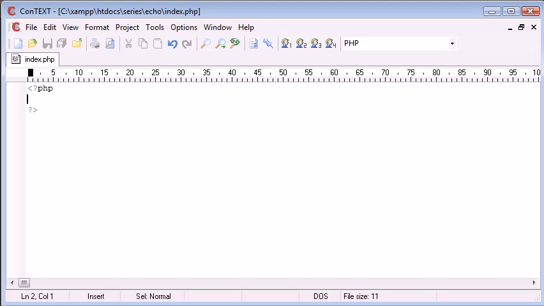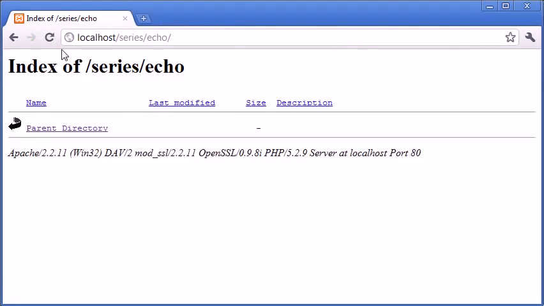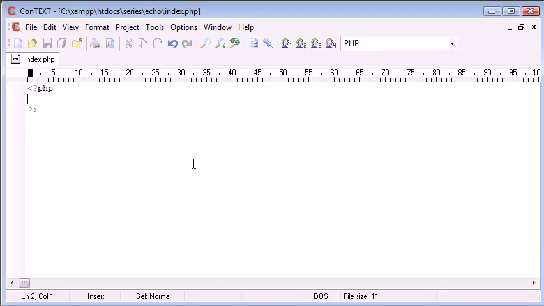So I've got the page open in my browser. Now I'm viewing index.php. You can see at the moment, obviously, there's nothing on the page because we haven't started writing. Now, Echo is, like I said, a language construct. It's not a function. It allows you to basically output to the screen, into the browser.